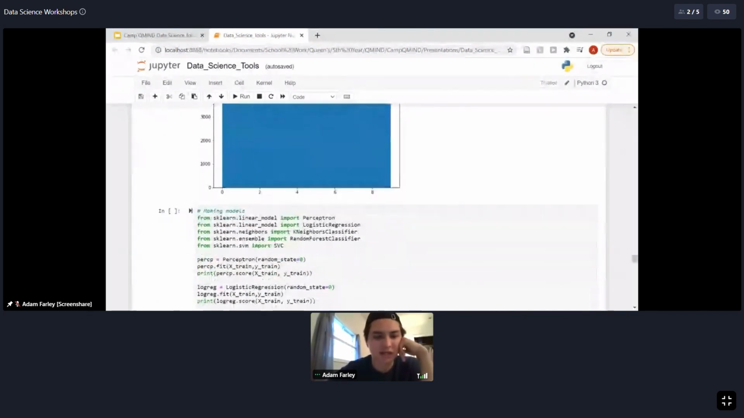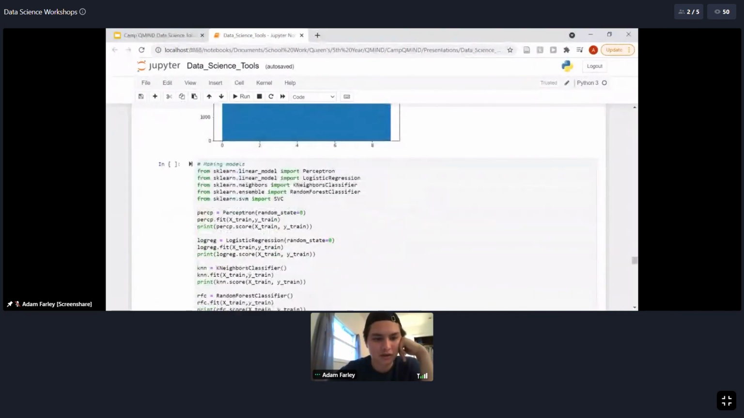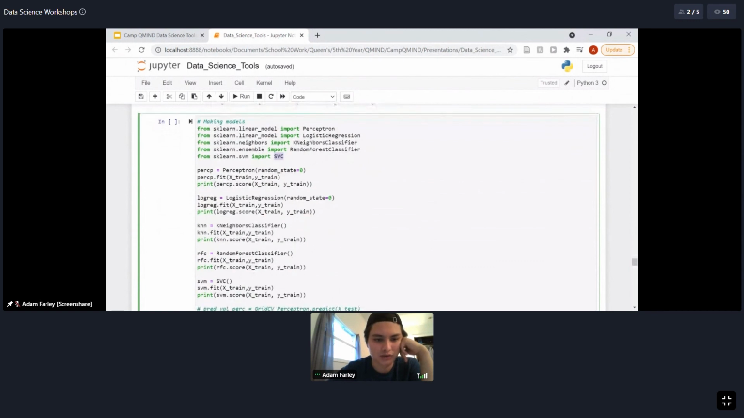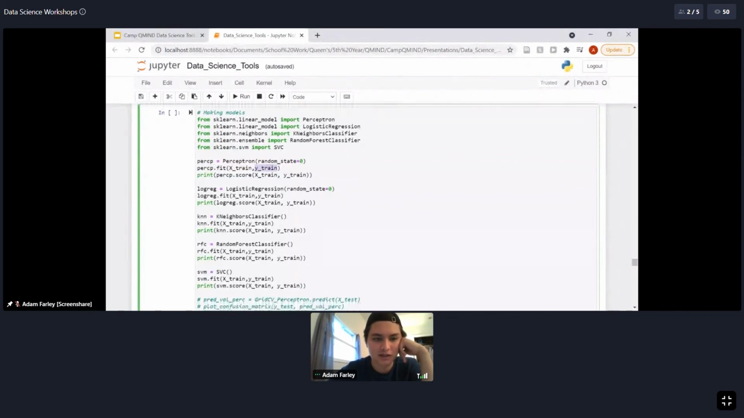And here we get to the actual model making phase. Again, I'm importing a bunch of models: a multi-layer perceptron, a logistic regression, KNN, a random forest, and a support vector machine. You can see that with just 2 lines, essentially, I'm instantiating the model and fitting it to the X values, so the input values, and their labels.